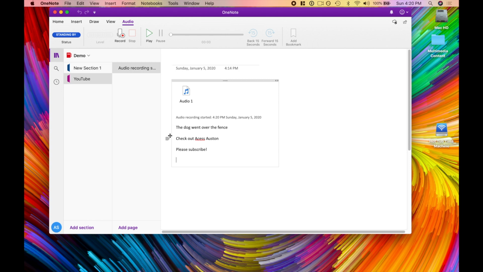So if I click on this second sentence, it will give me the option to play from right there. I could play over here too if I wanted. I am Check Out Austin, please subscribe. So you can just jump to whatever one you want, and it will start playing exactly what you were typing on that line. So I think that's a really great feature for people.